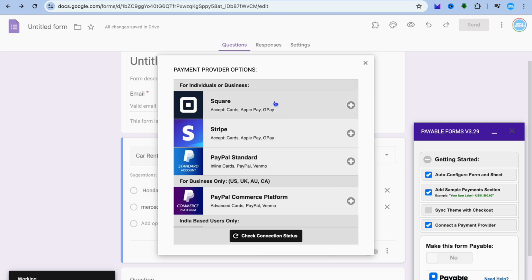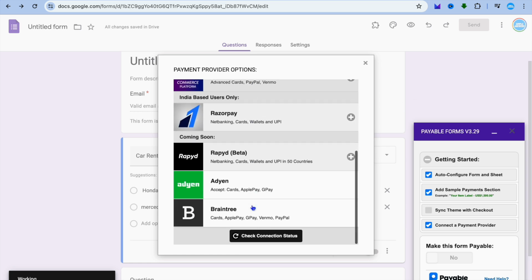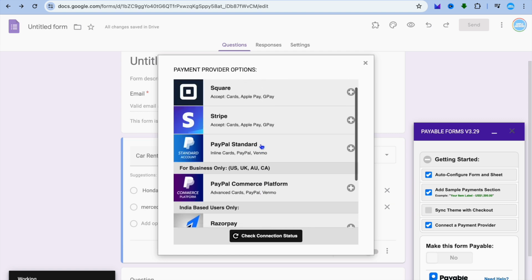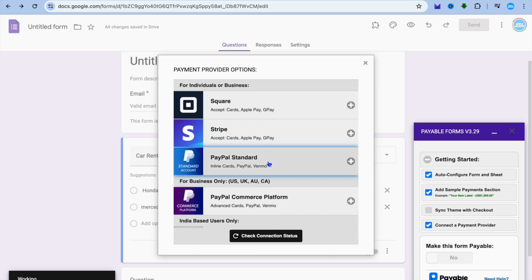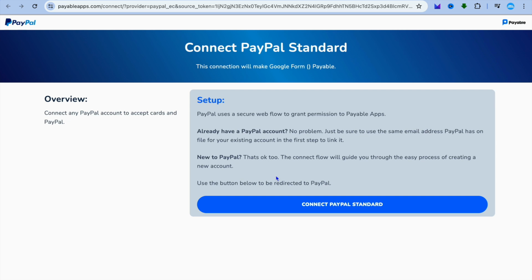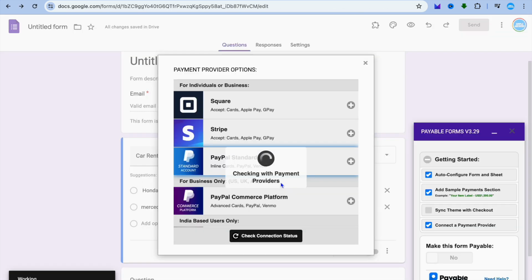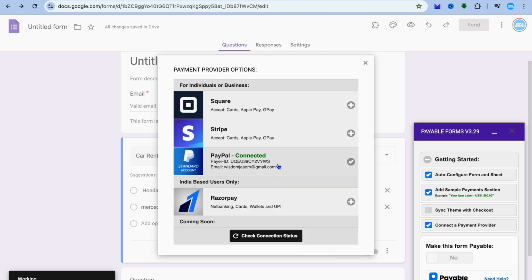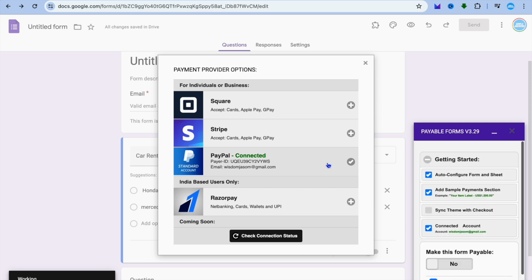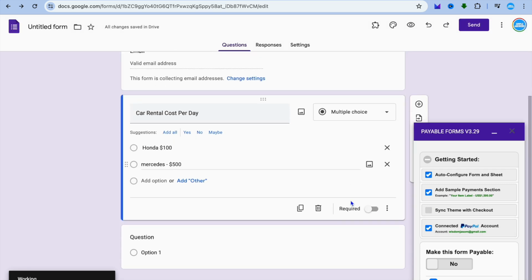And you can either connect Square, Stripe, PayPal, or PayPal Commerce, or you can connect Razorpay or any one of these payment options. But we're going to be connecting PayPal. So I'll tap on PayPal, then I'll tap on Connect PayPal Standard. Once it is connected, as you can see right here, checking with payment providers, you're just going to close it out so you can see it is now connected. Now that it has connected, as you can see here, PayPal is now connected. Close this pop-up box.